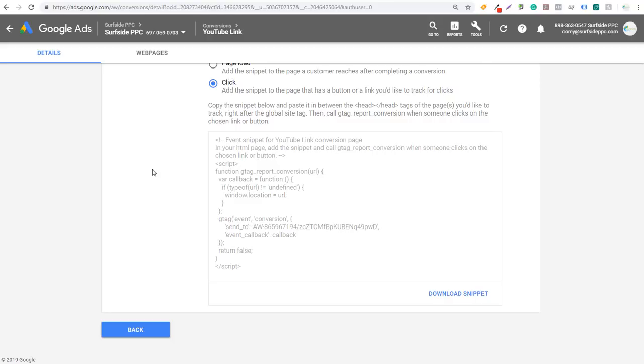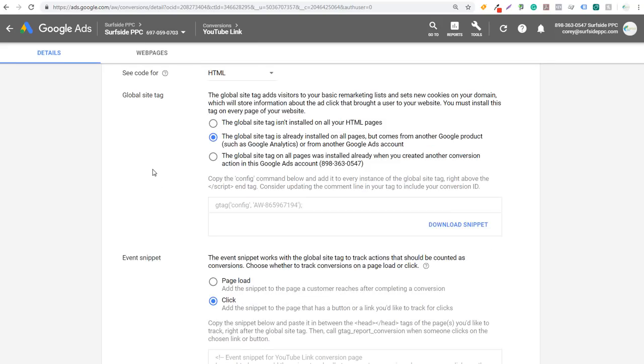And then you would optimize for them the same exact way as you would do for every time someone fills out a form. You would just go to your campaign in the campaign settings and make sure you track those as conversions and optimize your campaign for those conversions. So that's how that works.